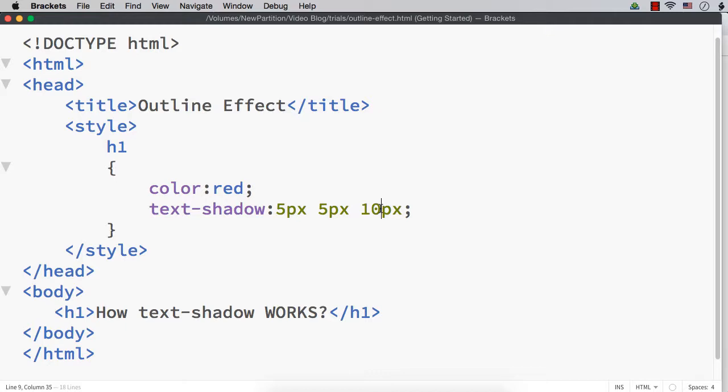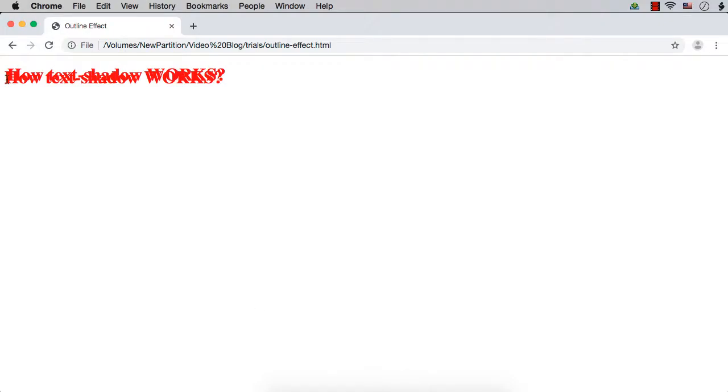Now suppose I also remove this and change this to negative 5px, that is minus 5px. Then what will happen? This will move towards the right hand side, but instead of moving towards the bottom, this will move towards the top. Now let me show you that. Let me save this. See, actually it has moved to the top.